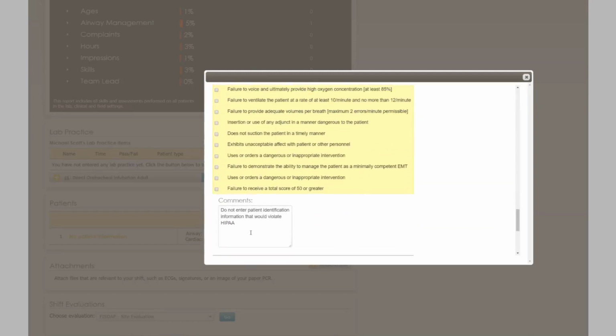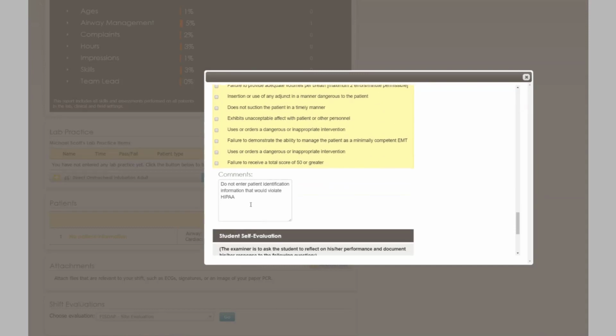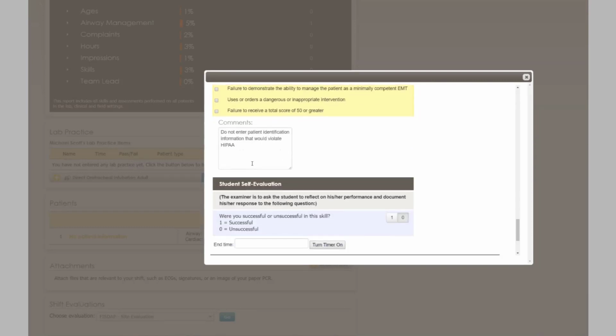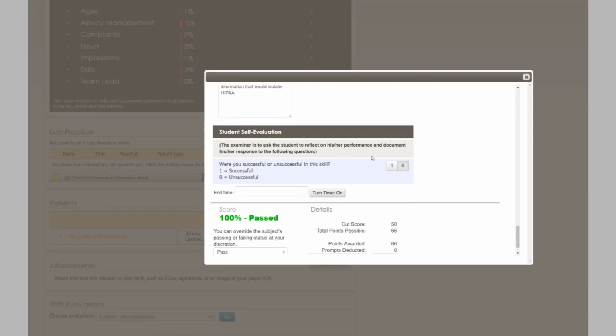You may also see comments, very similar to how the shifting valves may have comments as an option. Anytime there is an open text box in Fisdap, we are going to remind you to not put in anything that would violate HIPAA. And there may be some questions that don't actually affect the weight of it. For example, the student self evaluation, whether it was 1 or 0, it will not change the actual score itself.